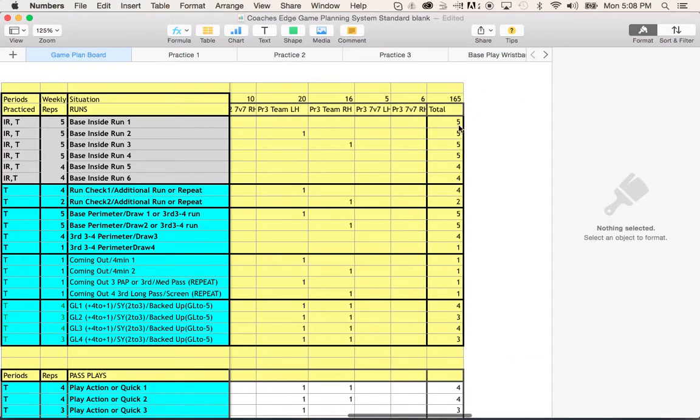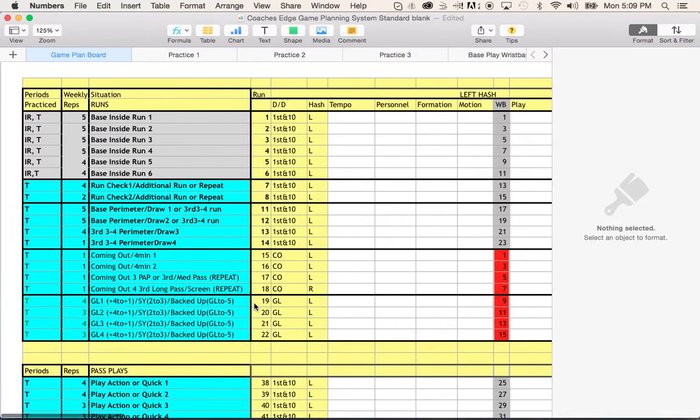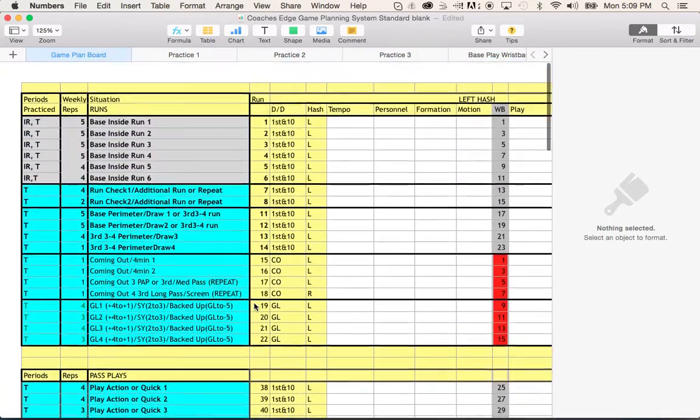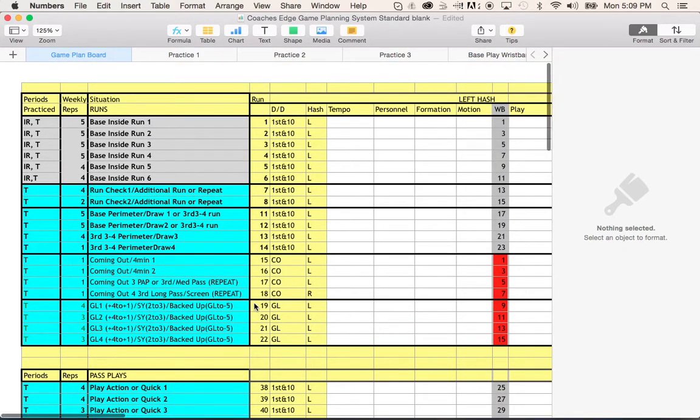So in this scenario, in the standard rep, we have 165 reps available throughout the week. This particular format splits it between run and pass, about 50-50. If you want to get a different mix, that's a capability of this. You can adjust it and customize this to meet your own needs very easily. You are not tied to a specific ratio. You can make it what you want, run and pass.